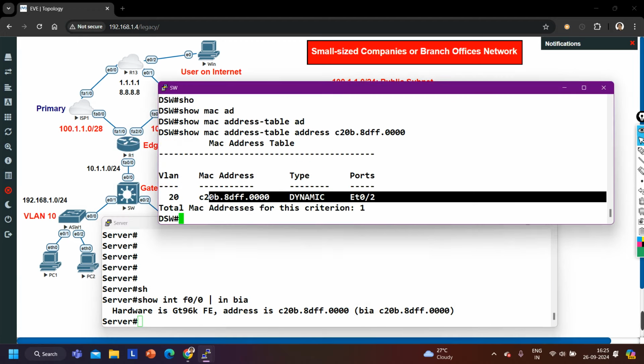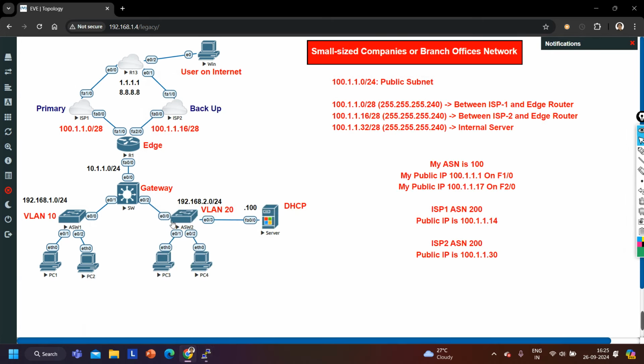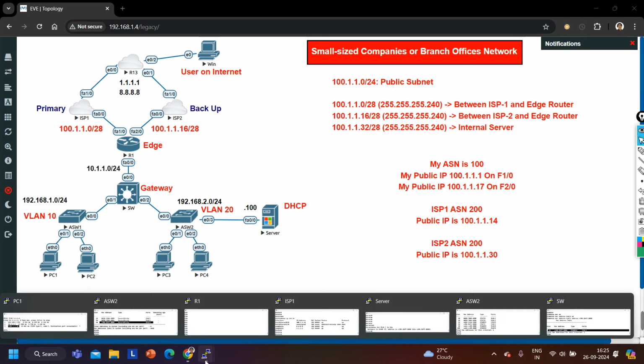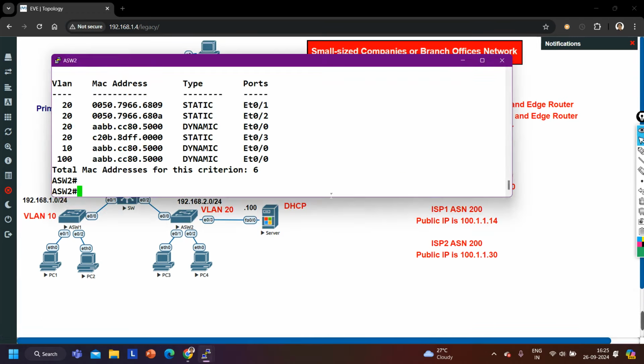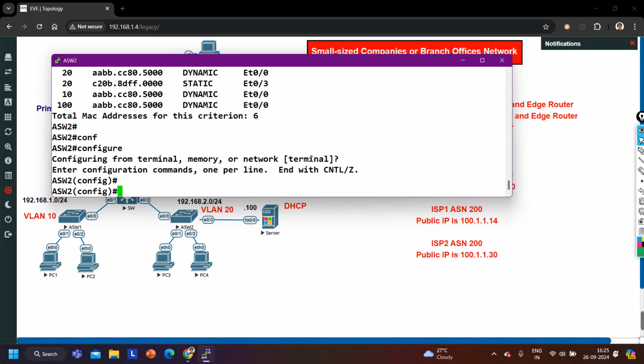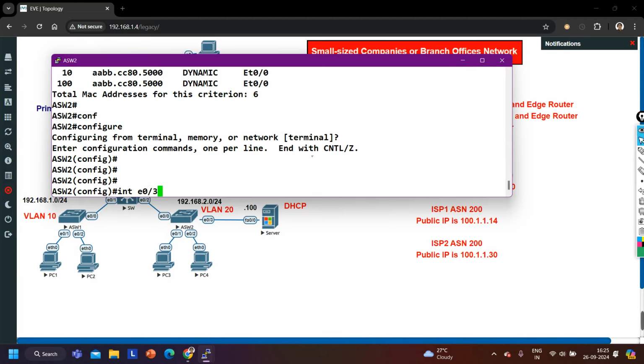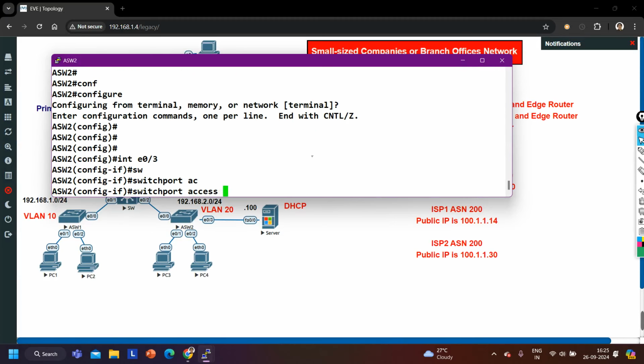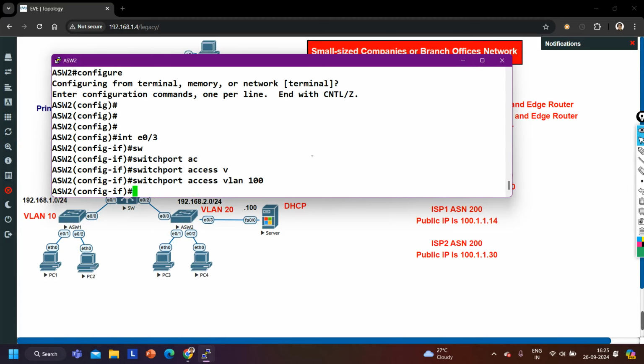Yes, this switch is also able to learn the MAC address on this port, but it is learning in VLAN 20, but this should be in VLAN 100. So on this switch, on access layer switch 2, I have to change this port. Right now this port should be in VLAN 100. This was the issue. So on access layer switch 2, I'm going to change the VLAN: interface E0/3, switchport access vlan 100.